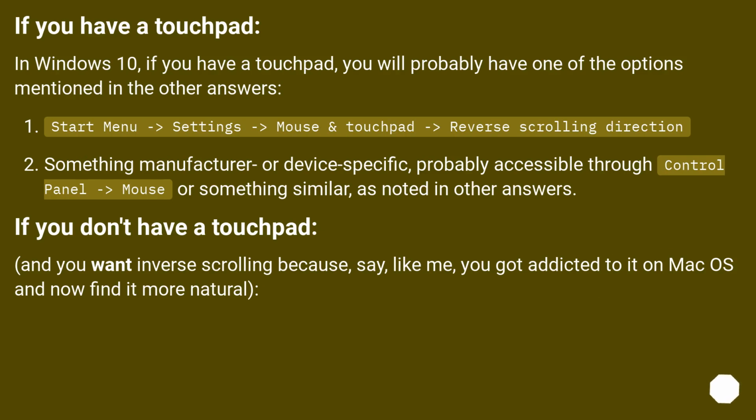If you have a touchpad in Windows 10, you will probably have one of the options mentioned in the other answers. Start menu > Settings > Mouse & touchpad > Reverse scrolling direction. Or something manufacturer or device specific, probably accessible through Control Panel > Mouse or something similar, as noted in other answers.